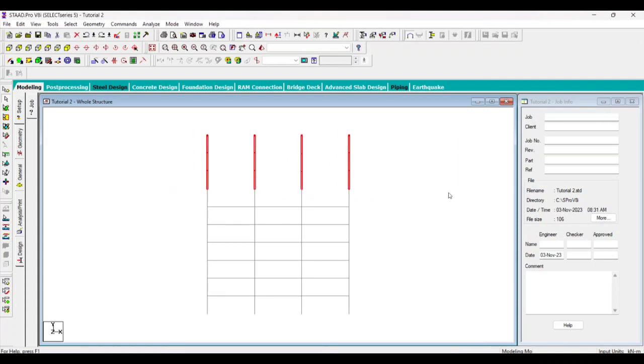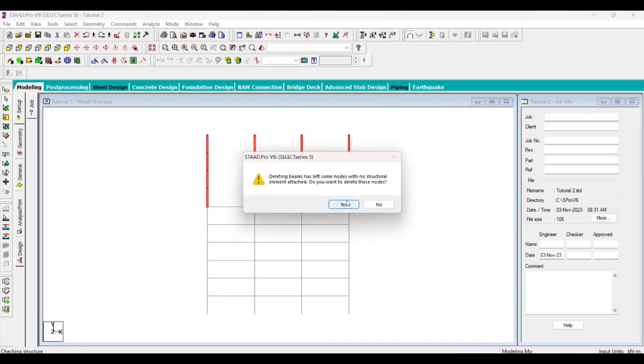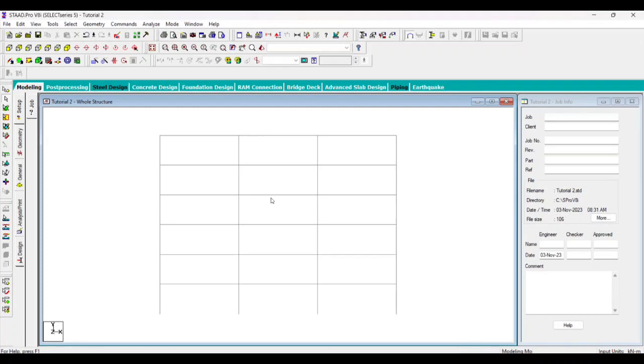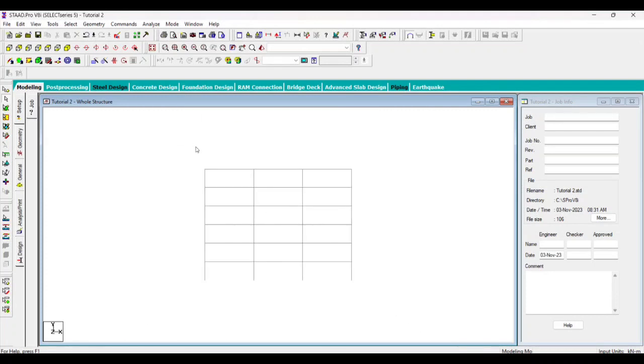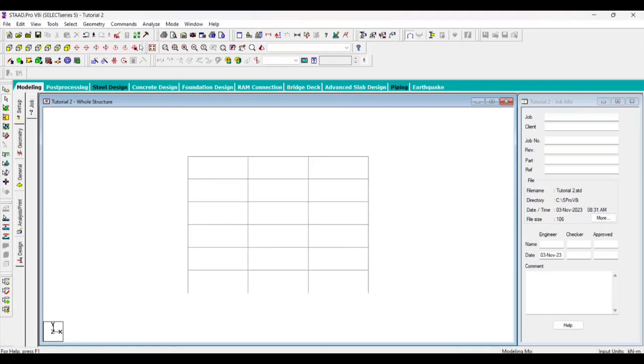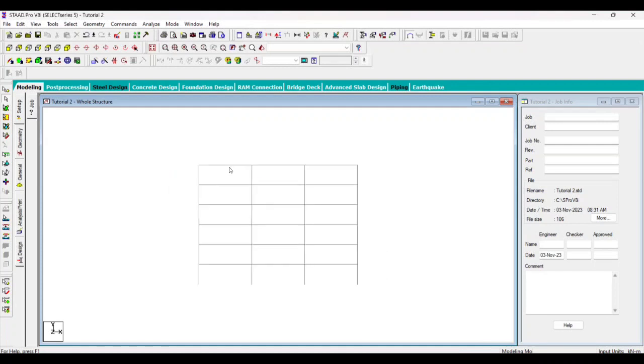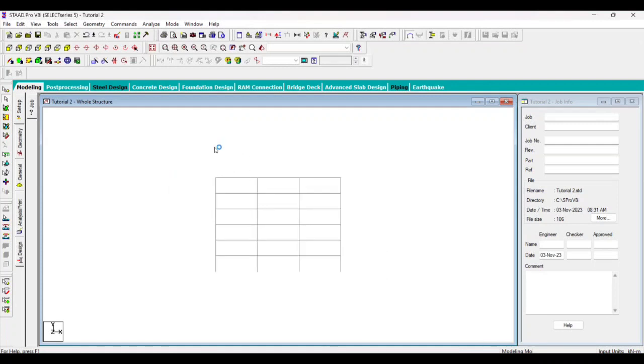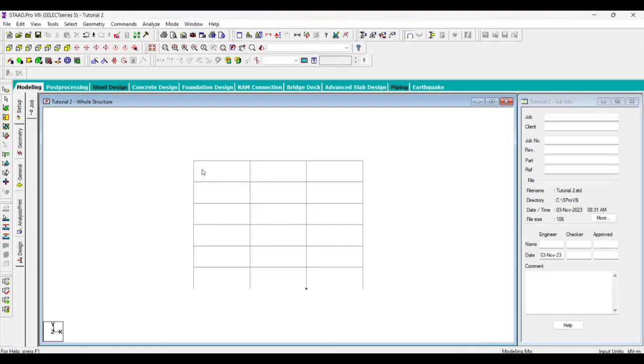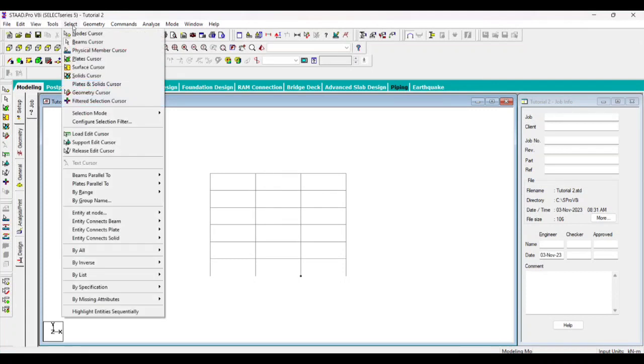Okay, let me delete these columns also. This is one way, right? But it's very difficult to select in such manner when your model is too heavy and it's a very complex geometry. That time, this selecting tool will come to your rescue, right?